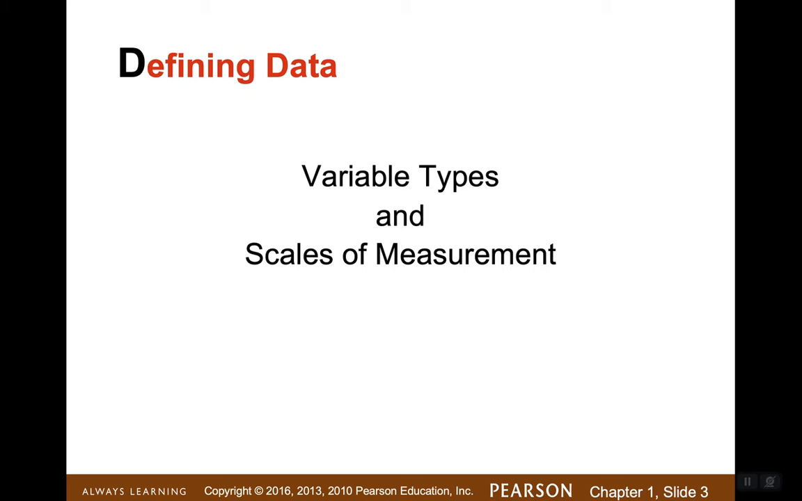All right. So what we're going to use is the DCOVA method. Which basically is an acronym which stands for all the steps we're going to go through. So the first D in DCOVA is defining the data. So what we're going to do is identify the variable type and then also the scales of measurement.